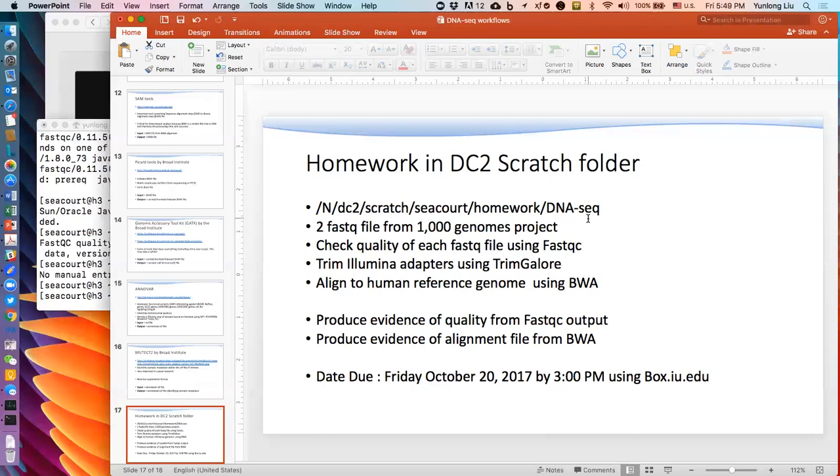There's two or three things. I'm going to want to see the files that you've generated. And I'm also going to want to be able to help you along your journey because questions are going to come up. You'll be doing three things with these FASTQ files. You'll be checking them for quality through FASTQC. You'll be adapter trimming using Trim Galore.